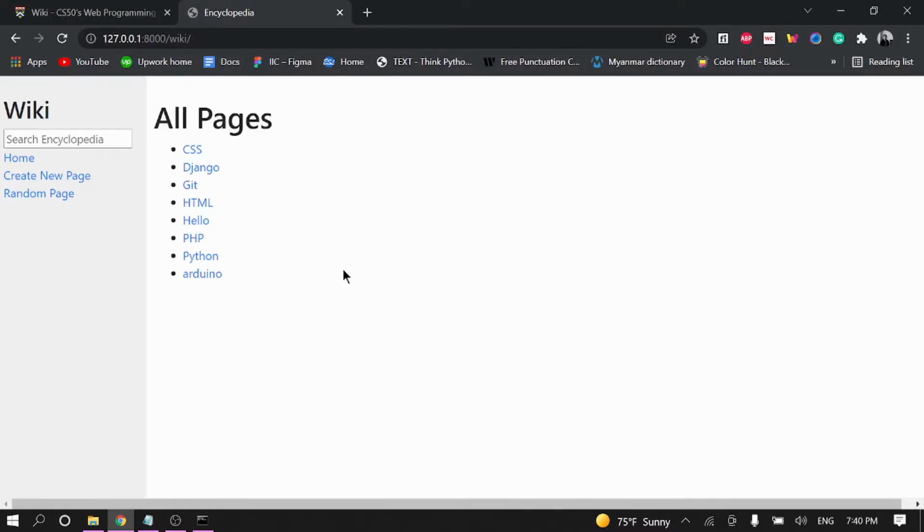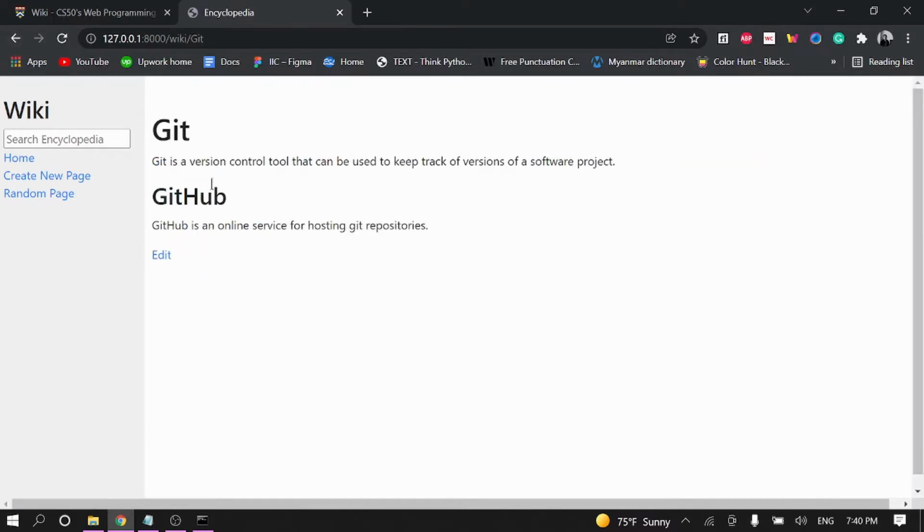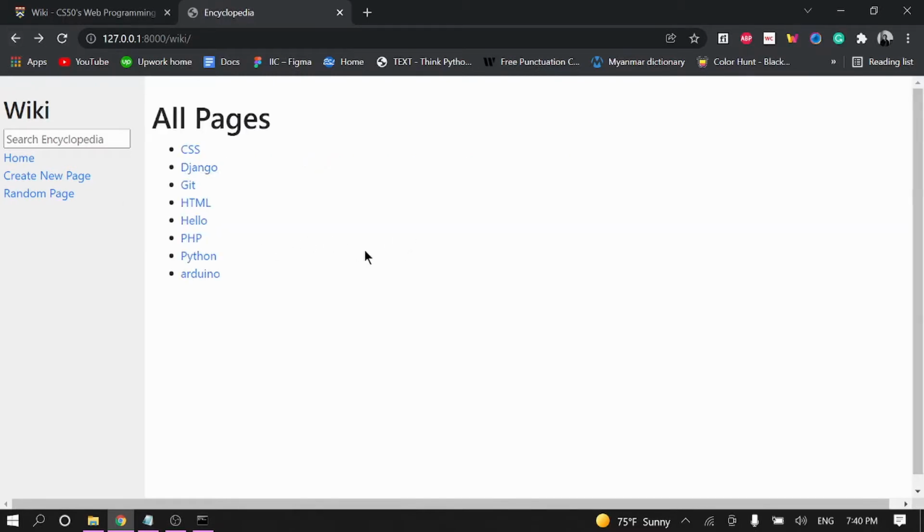Okay, so in my index.html page, which is linked with this whole tag, it shows all the list of the entries that already exist in the Django project, and by clicking each entry it will send to the corresponding entry. Like if we go to Django, it will show the entry of Django, and if we go to Git, it will show the entry of Git, and so on.